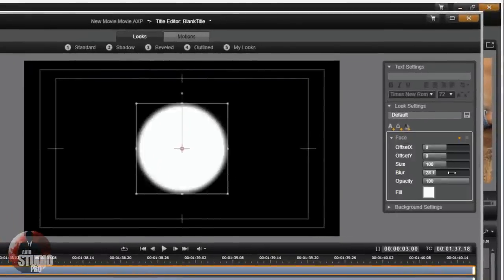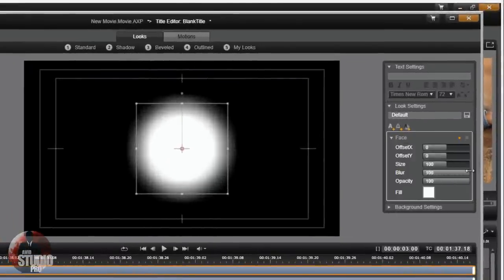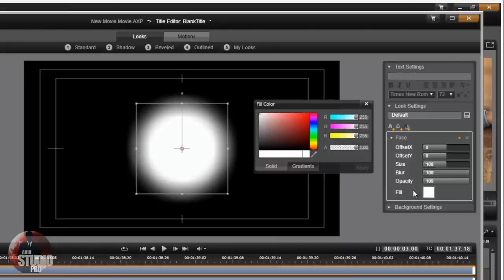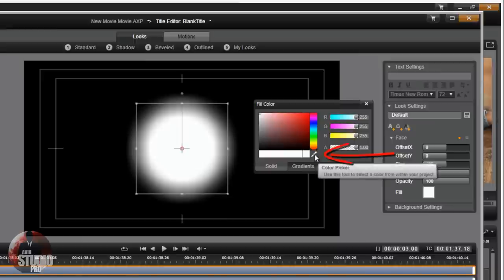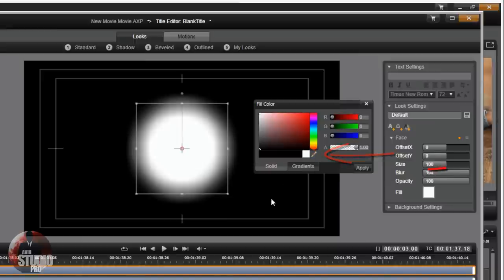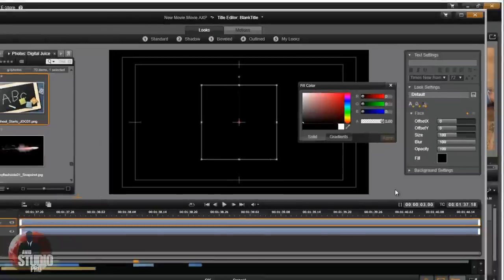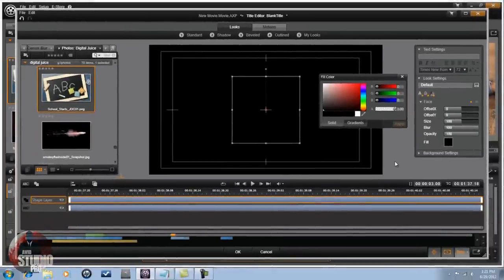I'm going to move my blur all the way up to 100 because I want a blur going on around the outside perimeter of the circle. I'm going to click on fill. I'm going to click on the color tool or the color picker, and I'm just going to click on black because I want black. I'm going to click apply. I'm good to go, people. So I click OK.